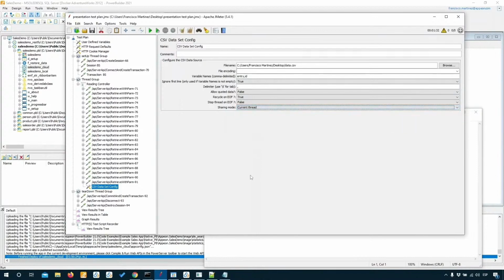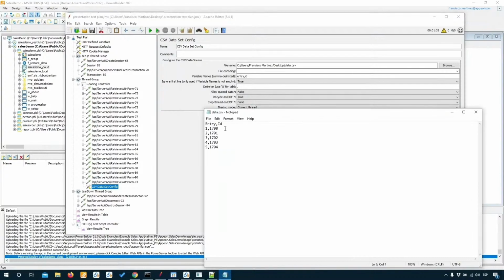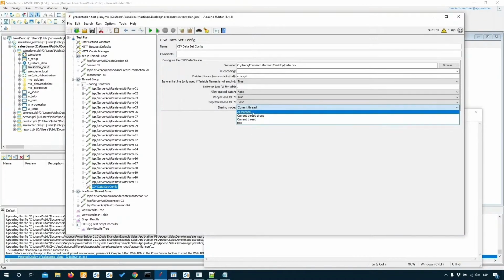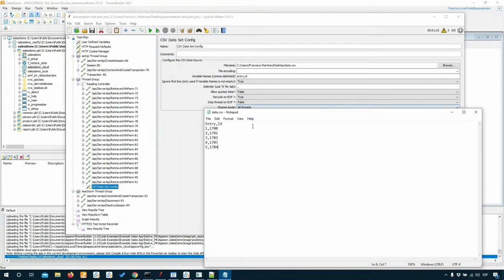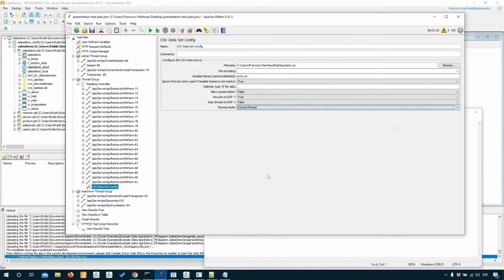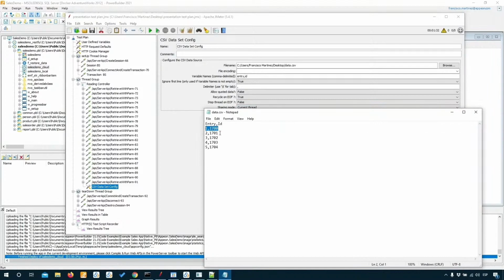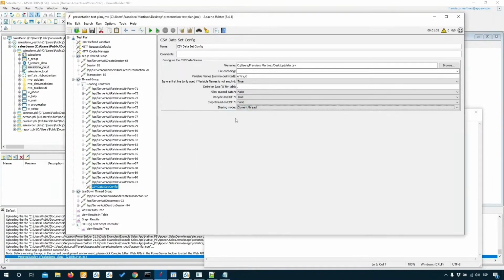to be the same as the current thread, so that each thread will take a different value. If we set it to all threads, it would take the first value on the first loop and the second value on the second loop, and so on and so forth. If we do current thread, it will take the first value for the first thread, the second value for the second thread, and so on and so forth.